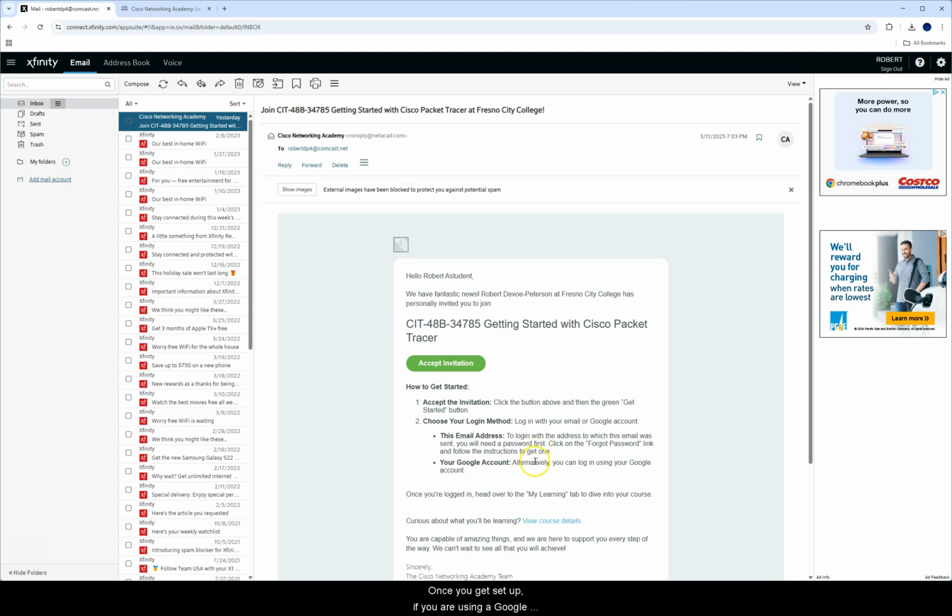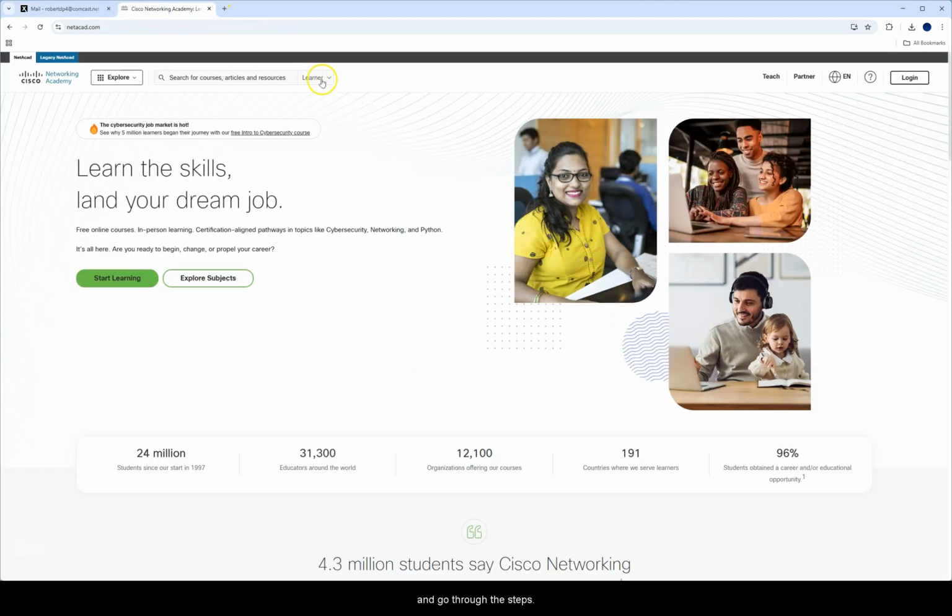Once you get set up, if you are using a Google account, Cisco's got an arrangement with Google accounts, a little more convenient, like a single sign-on arrangement. But once you get logged in, then you'll go to My Learning and look at the course and see what your class involves and go through the steps.